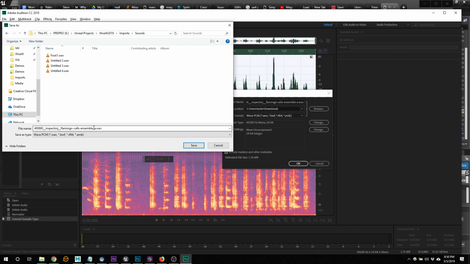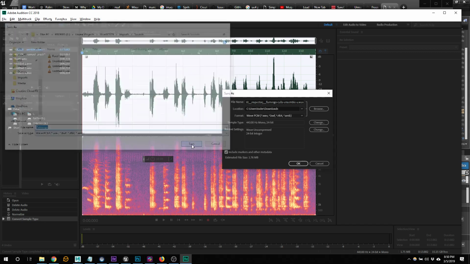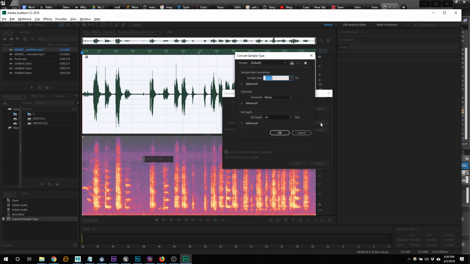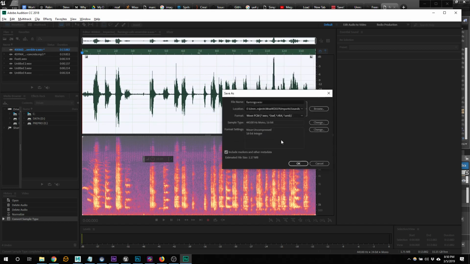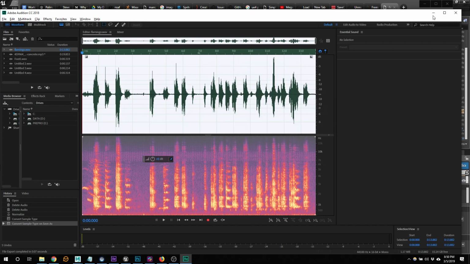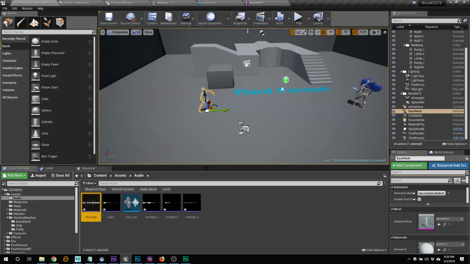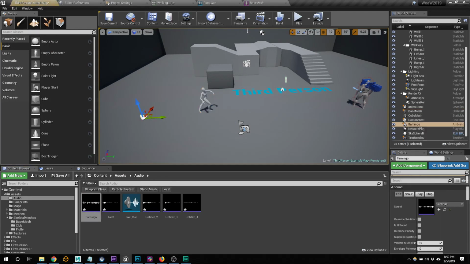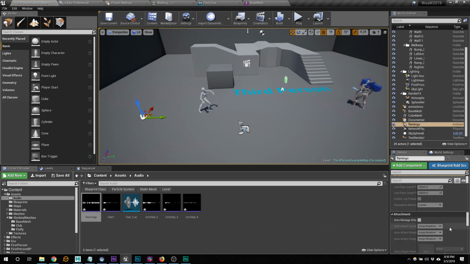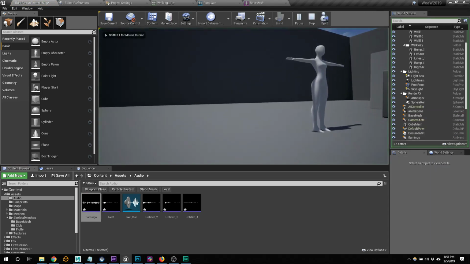Sounds. Maybe call it something like Flamingo. And then again, mono 16-bit. Cool. Let's bring it in. There it is. And if I throw it in the world, you see down here, it says auto activate. So if I hit play, it's just playing.